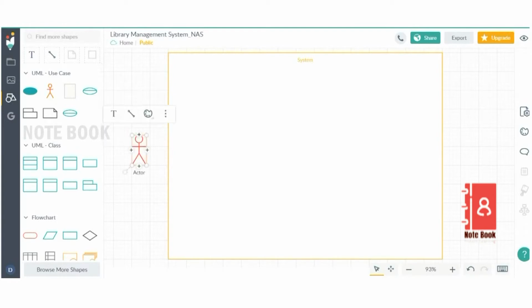Now we'll see the use case diagram for the library management system. The main components for the use case diagram are the actor, the system, and the use cases.